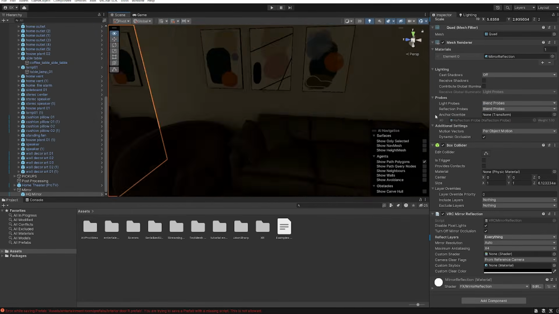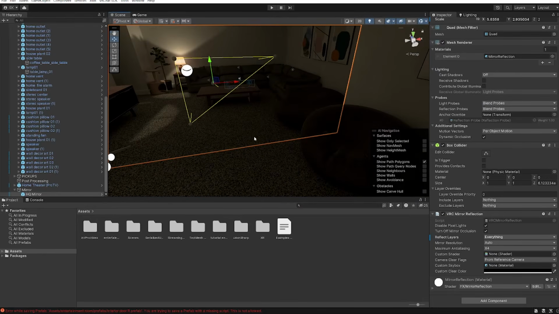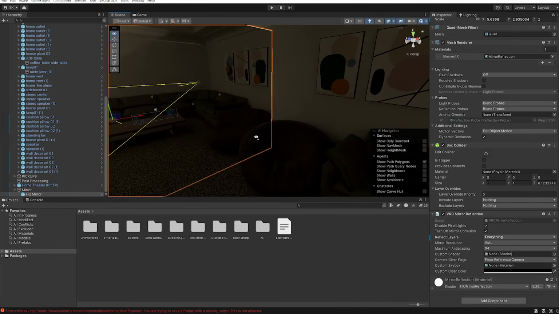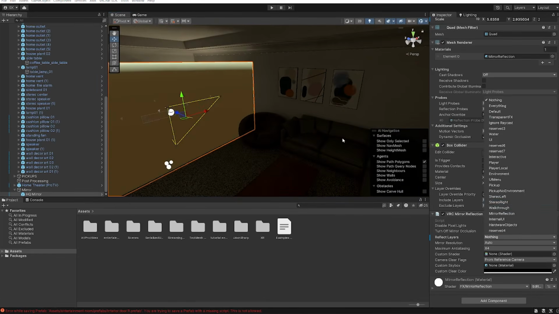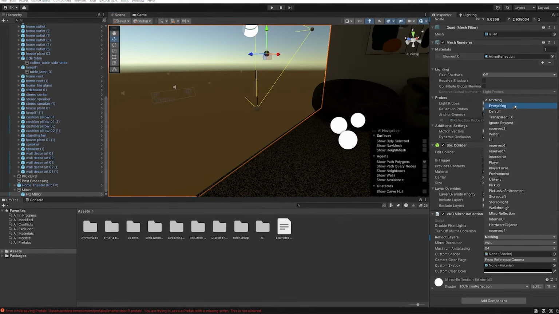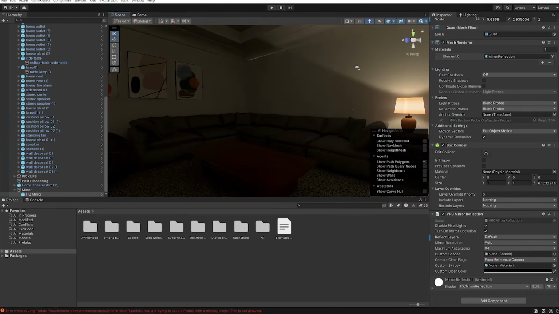So that means all the objects you see that are on the default layer, which I think is basically everything in here, will be reflected properly in this mirror. If I press nothing, nothing is reflected, and all you see is the skybox. And if I press just default, you'll see everything again because everything in here is on the default.